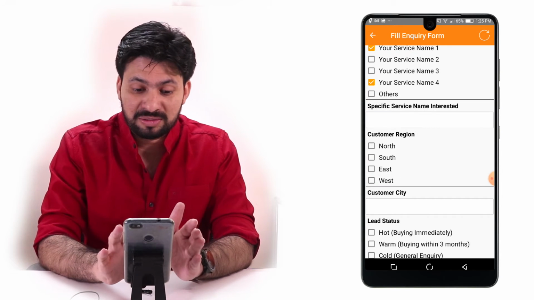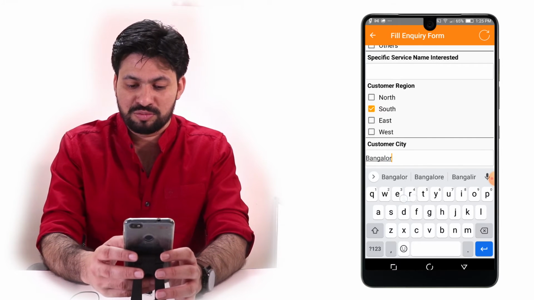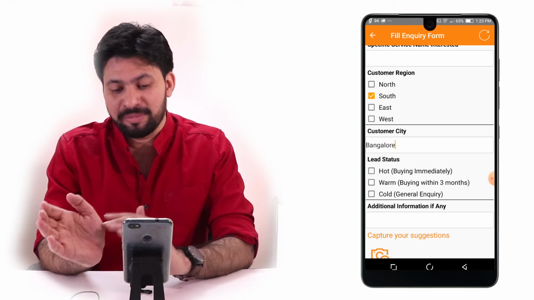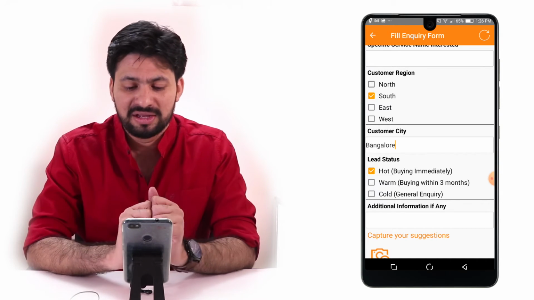Similarly, you can scroll down and you can choose certain service details. You can mention customer region. So I say the customer is from South. I can say the customer belongs to Bangalore. Okay. His current lead status, whether he's going to buy immediately, within 3 months, and so on and so forth. So this is a totally customizable inquiry form that you can do.